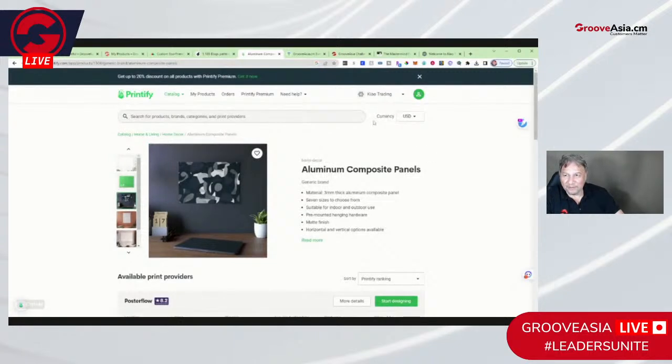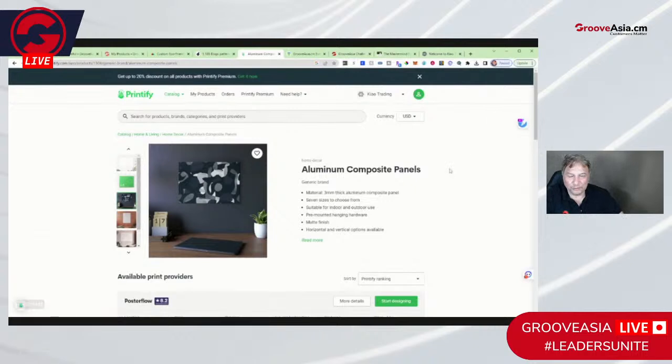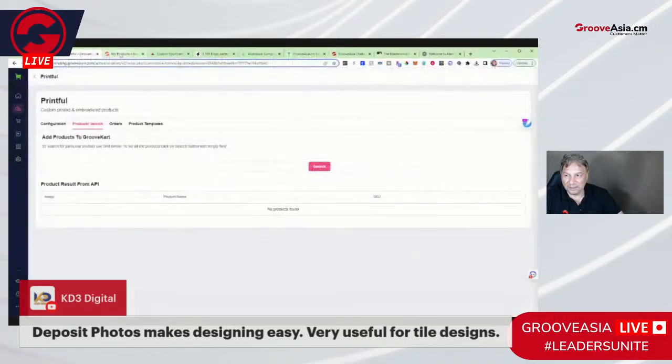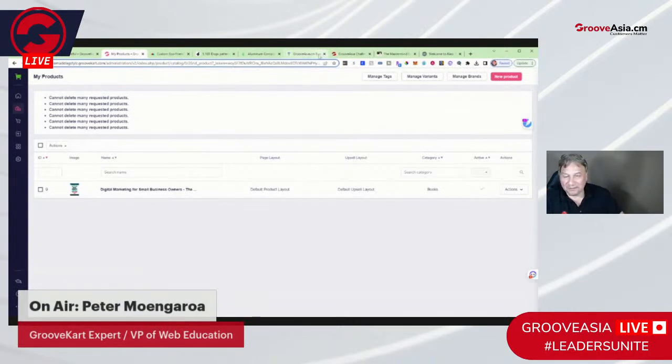So Printify and Printful, two separate websites. Now remember, Printful is connected with GrooveCart, but that does not stop you from using other websites to create your products. I use Printify sometimes as well, and Printful. Just because it's not in GrooveCart doesn't mean that you can't use it. The only difference is that it won't auto-populate your site if it's not connected to GrooveCart. But there's ways around that, okay? So that's a key thing to remember.